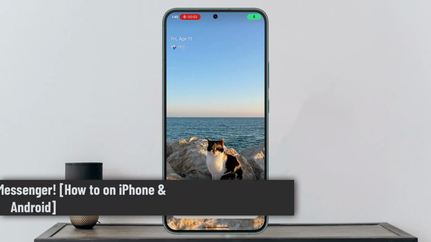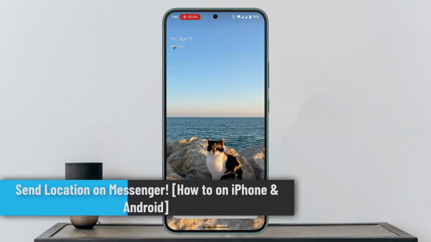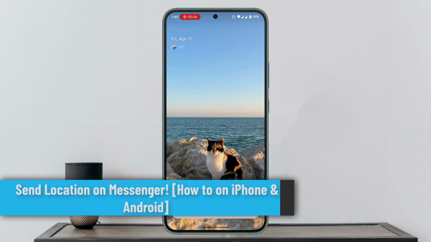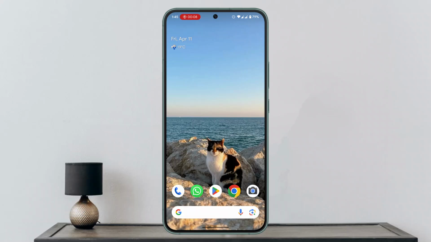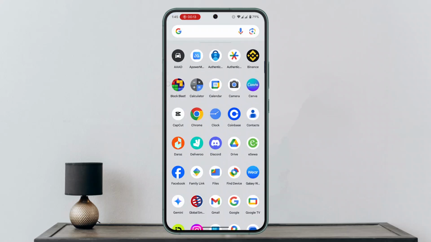Welcome to our channel. In this guide, I'll walk you through the steps on how to send location on Messenger from your iPhone or Android. In this case, you could actually use any of these devices. The procedure will remain the same.